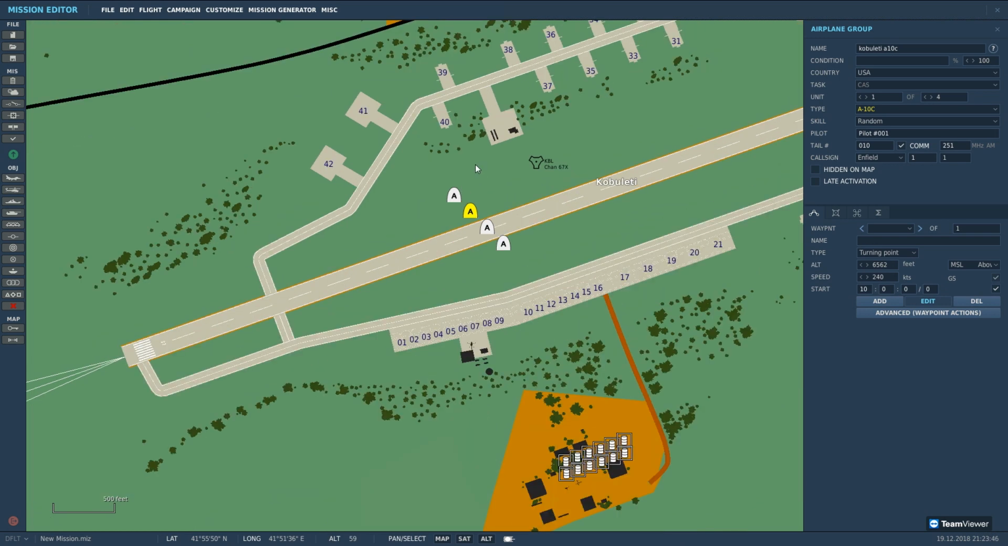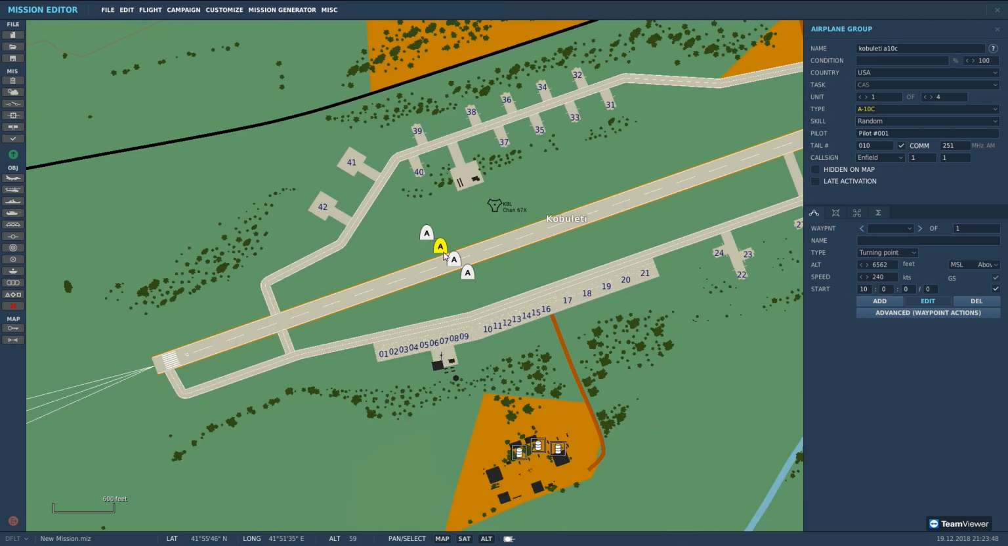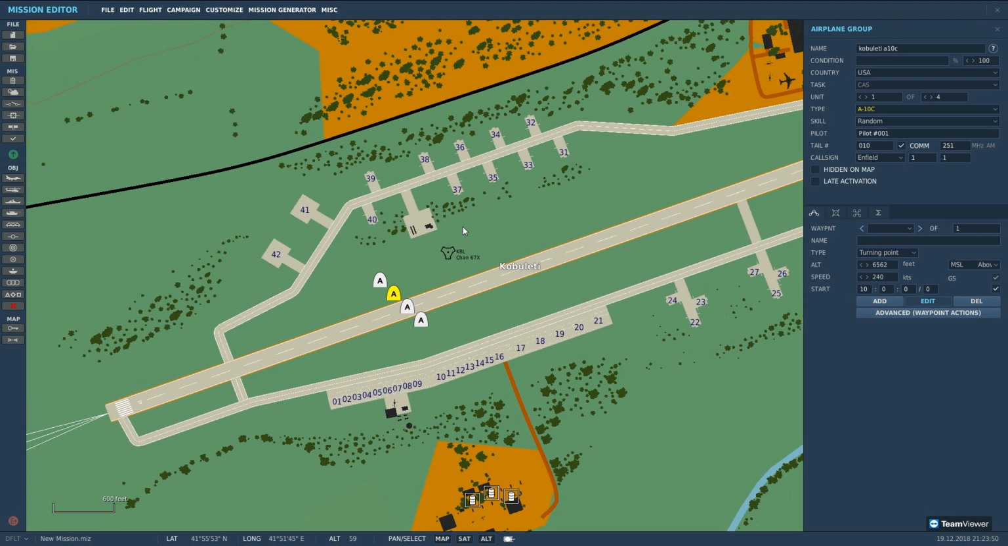Let's say we want to set those guys so that they start up from taxi positions. You can see over here at Kobuleti, we got taxi spots marked 32, 34, 36, etc. So we want to go down to type over here and click on it and go, alright, I want to take off from parking hot. So you can see those guys just immediately snapped to parking positions over here. And they're going to start the mission from those parking positions hot.